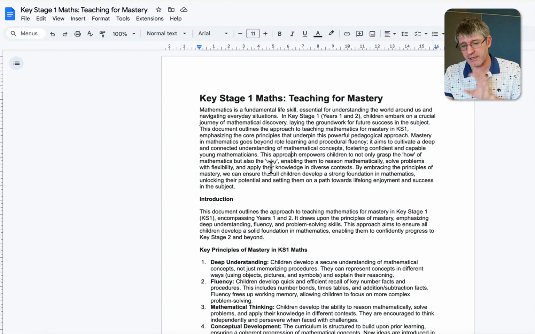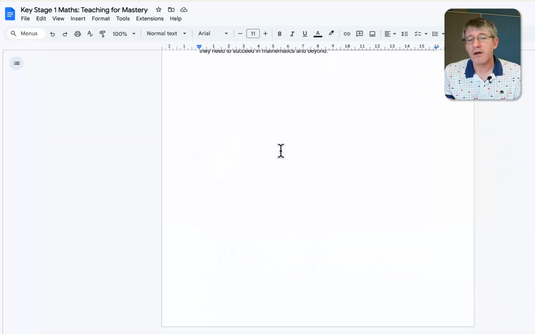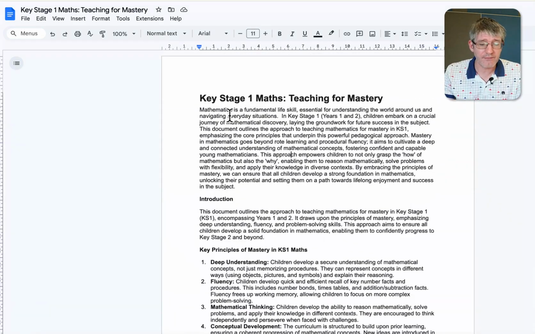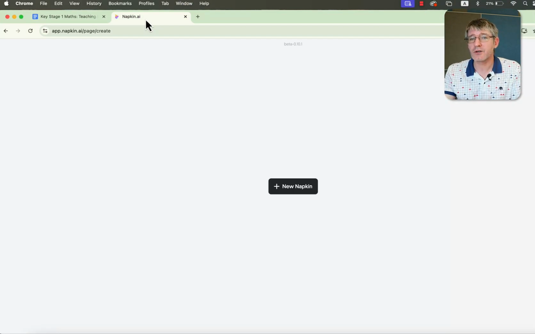Here you can see I have a long document. This is all about key stage one maths, the teaching of it, and how we are teaching for mastery. It's an overview that is shared with colleagues, with new staff, as well as parents. So you can see there's a lot of information here, a lot of bullet points, and even a very long paragraph to open this document. Not very visually appealing. So what we're going to do is go into napkin.ai, and Napkin is going to help us to generate and create visuals for this.